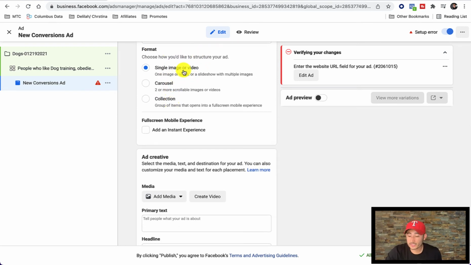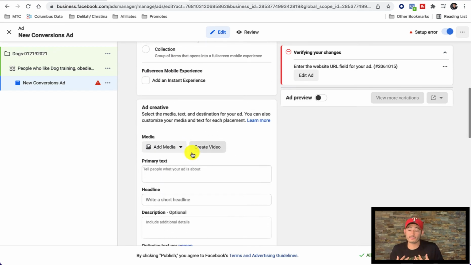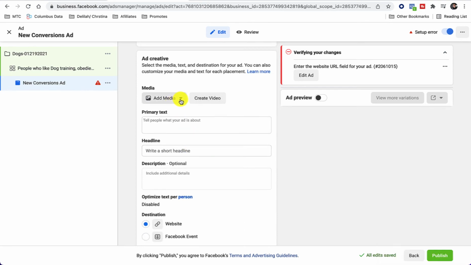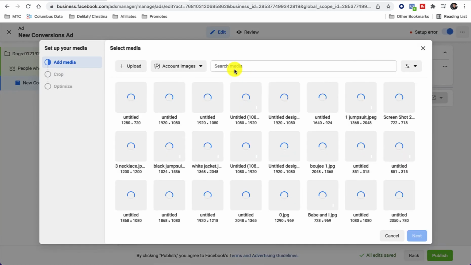By a single picture, a video, a carousel, or a collection, okay? I personally have found that videos and images have done great for me. They have worked wonders, all right? And I'm just gonna pick a couple from here, okay? You're gonna add media. Now there are different places that you can actually pick up pictures, okay?